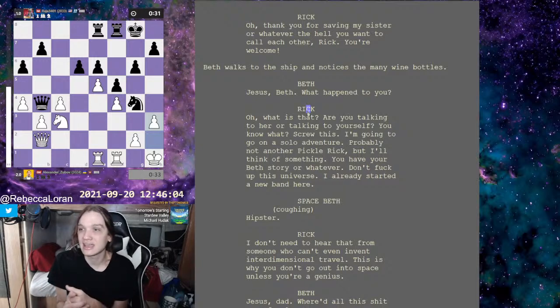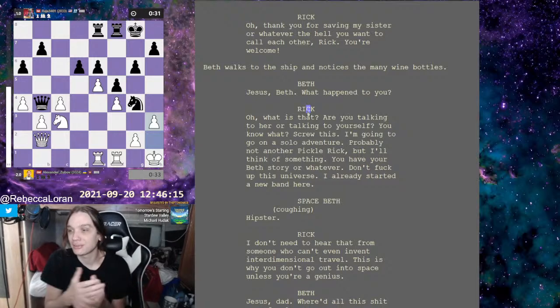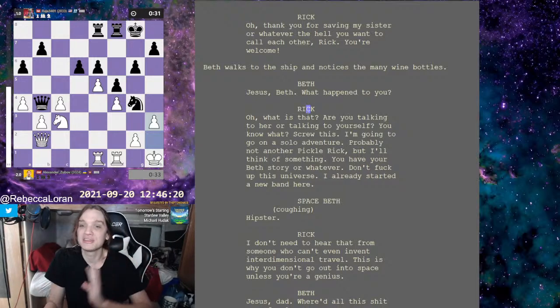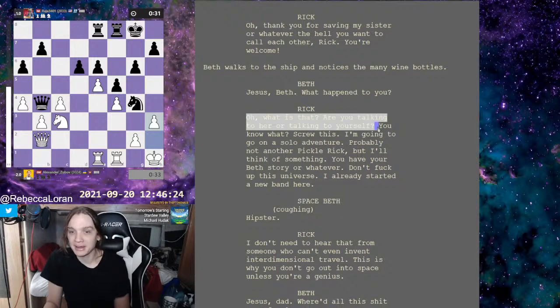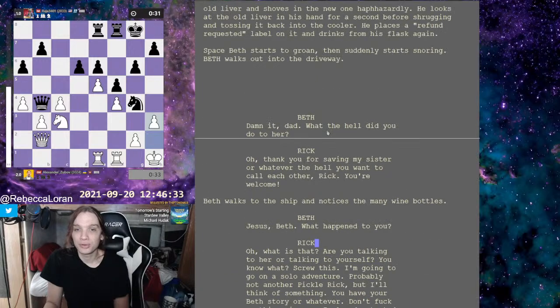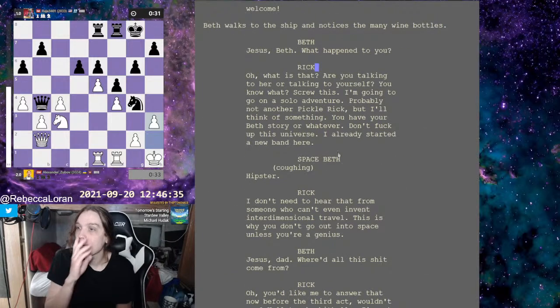that's why, at the end of season 4, we find out that Rick didn't even know which one's the clone. So one of them is a clone, one of them isn't. And so the whole idea is, should it matter? And that's why it's "are you talking to her or talking to yourself?" That's the whole story: it's going to be based on both Beths working that out.